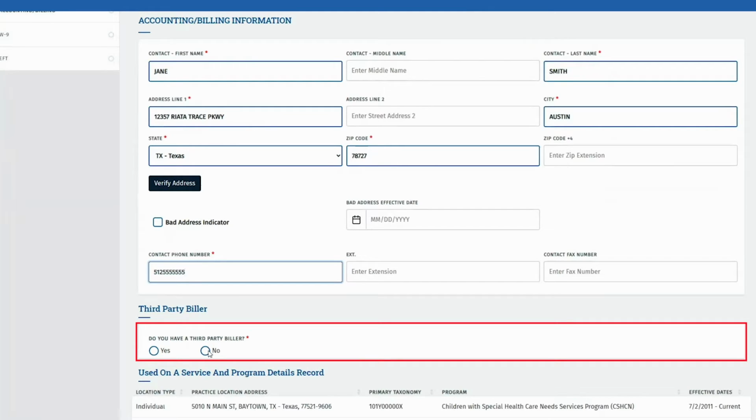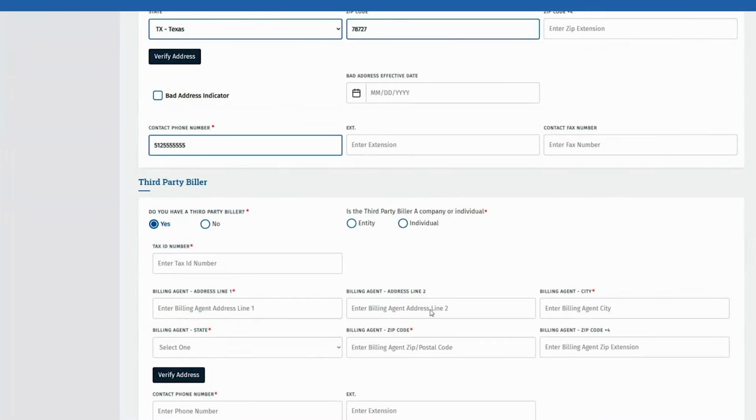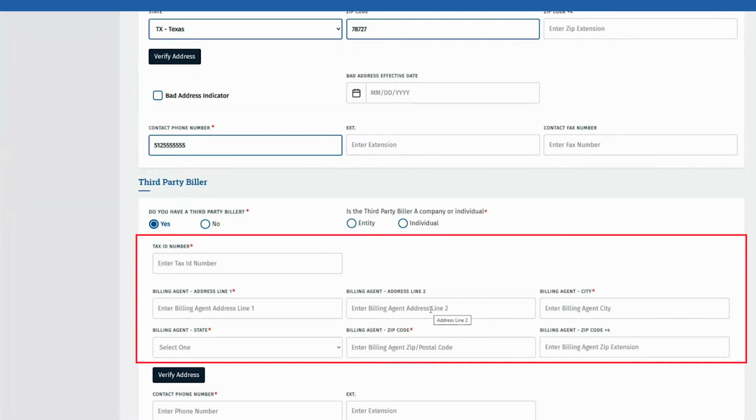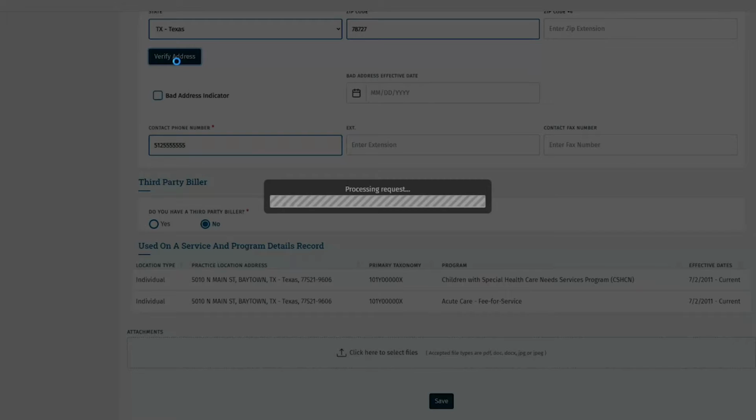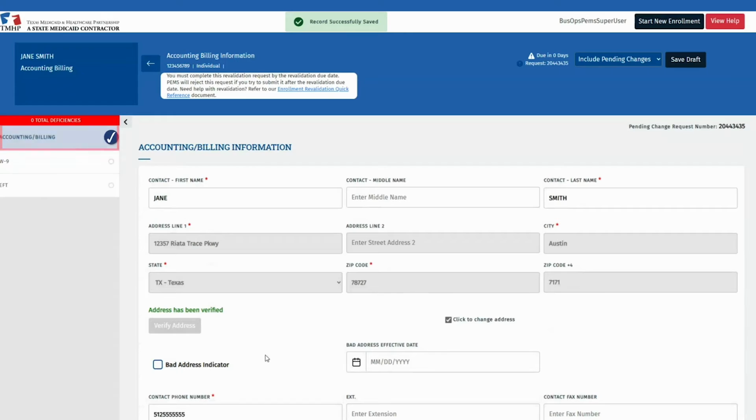A third-party biller is an entity who submits claims on your behalf. Enter their information and click Save on the bottom to complete this tab. If you do not have a third-party biller, answer no to this question and click Save on the bottom. The blue check circle will now be reflected on the Accounting Billing tab.